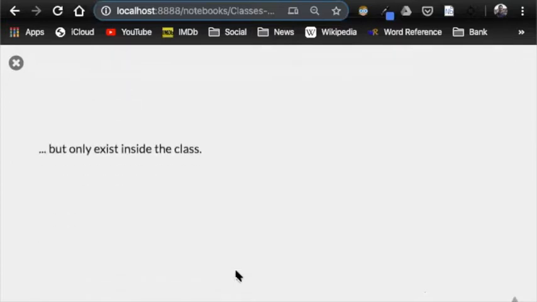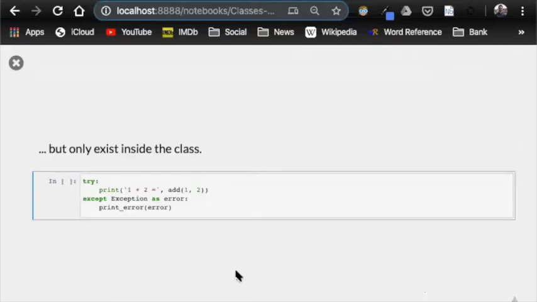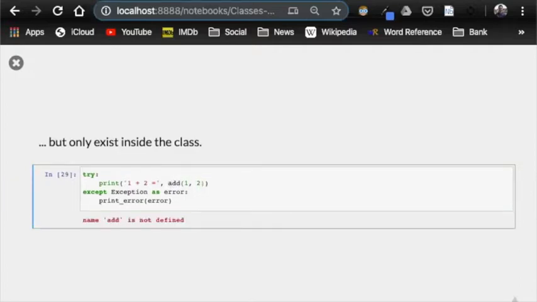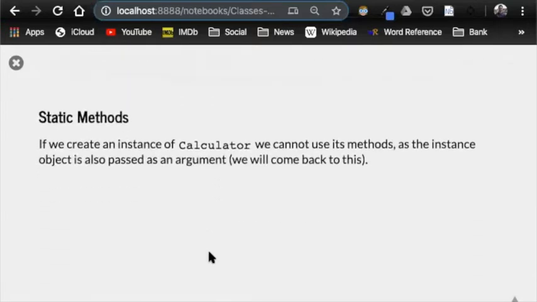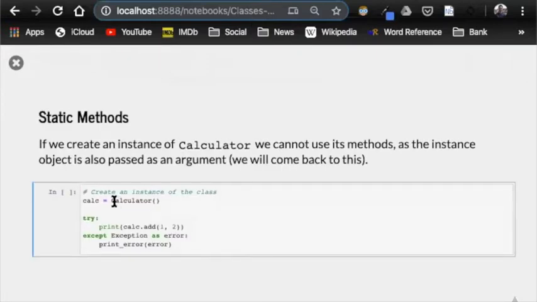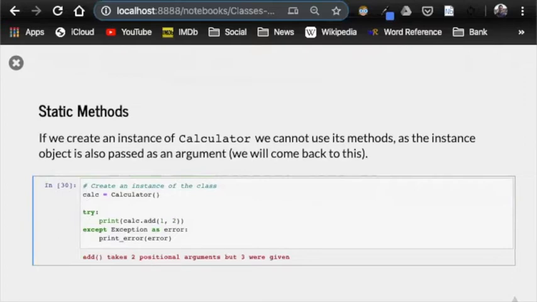But since we define those methods inside the class directly, as if it was a normal function, these methods only exist inside the class. So one, we can't call add outside of the calculator, which makes sense. That's the whole point of the encapsulation. Otherwise, there would have been no point to the class whatsoever. The other thing is that those methods cannot be used in an instance. Now, this is more important, right? So if we make an instance of calculator, so create an object equal to calculator, and we call the instance.add, it will raise an error.